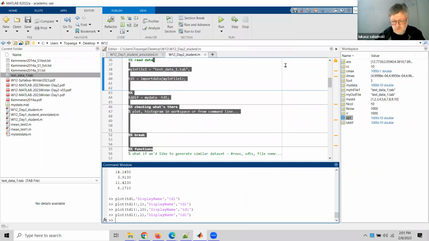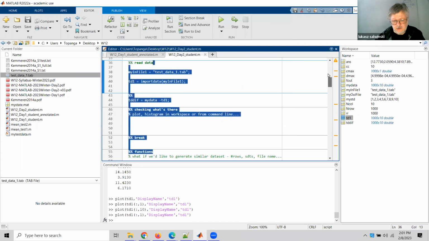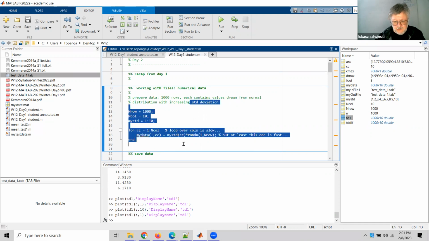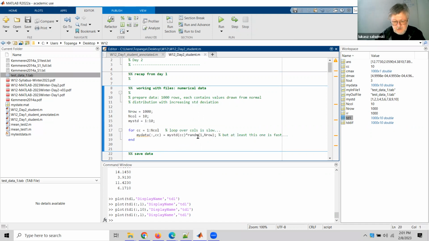If we go back to the code here, we were modifying the width of the normal distribution that the data was drawn from. And we started, first column was 1 unit wide, the last column was 10 units wide. This is what generated our data here.